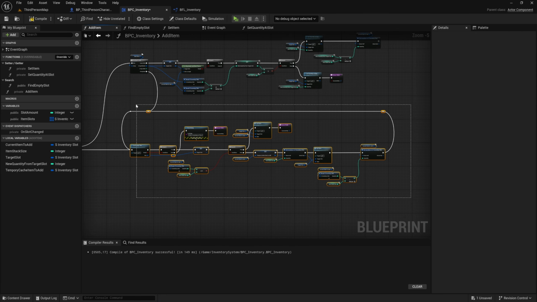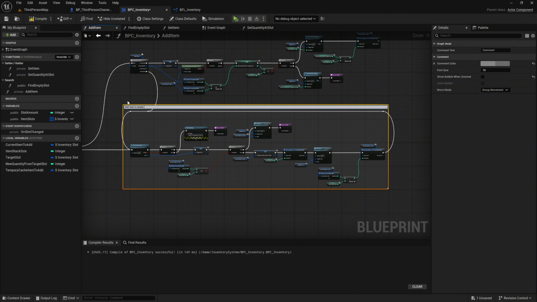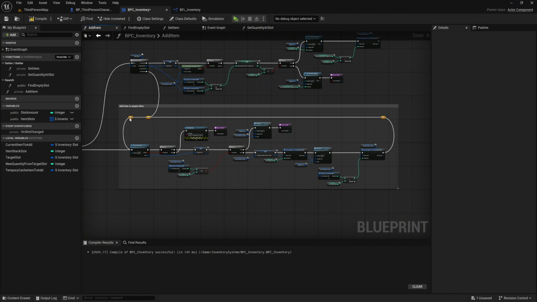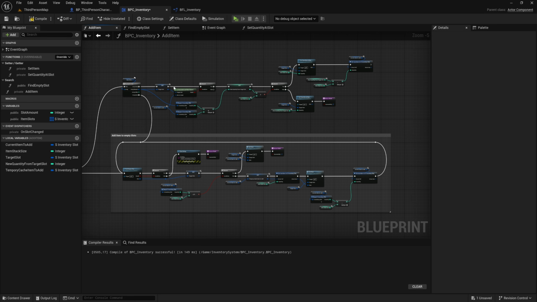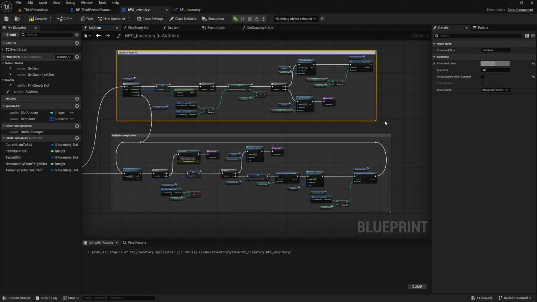Add a comment to the lower part. It reads, add items to empty slots. We comment on the upper part: check for slots in inventory with same item and item is stackable and slot have space for more items.